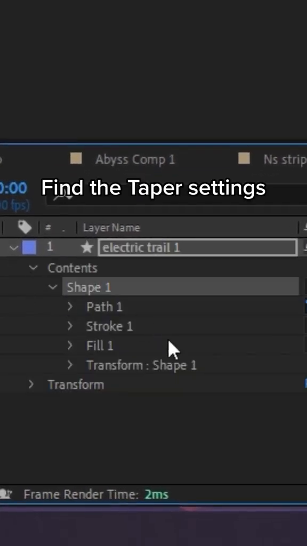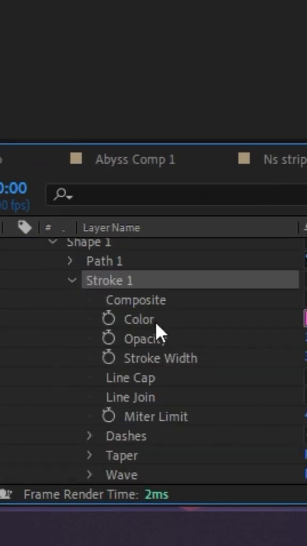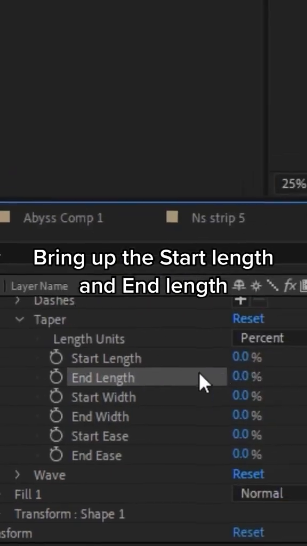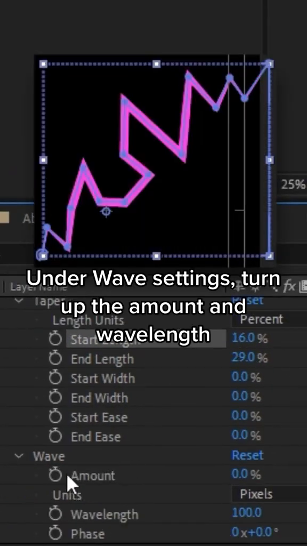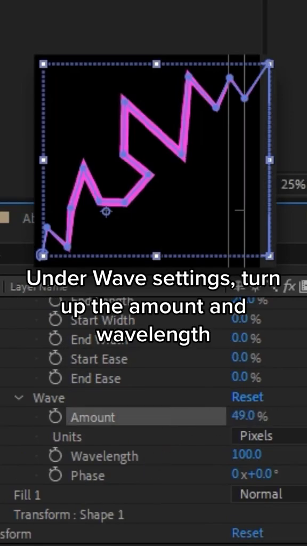Find the taper settings. Bring up the start length and end length. Under wave settings, turn up the amount and wavelength.